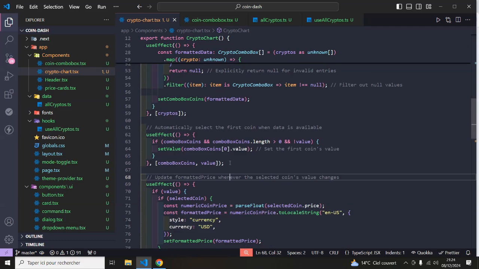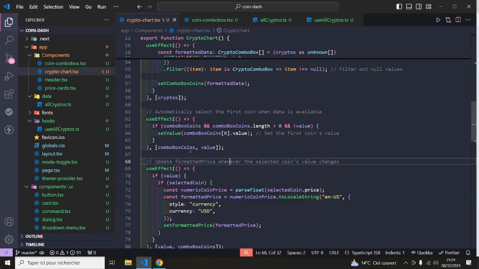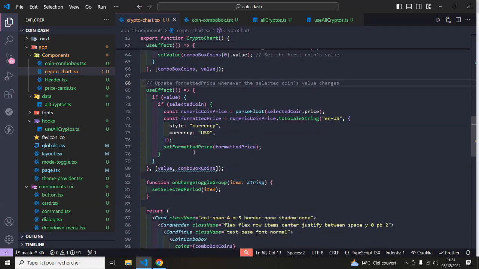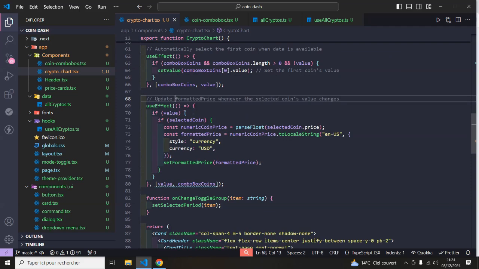To avoid this, every time that this array has information, it is not null. So that's why we did this as a check. Then we're going to access the first element of the combo box coin, and then we're going to update the value property. Of course, we're going to listen to these two elements, so every time they are changing, this is also going to be changing.